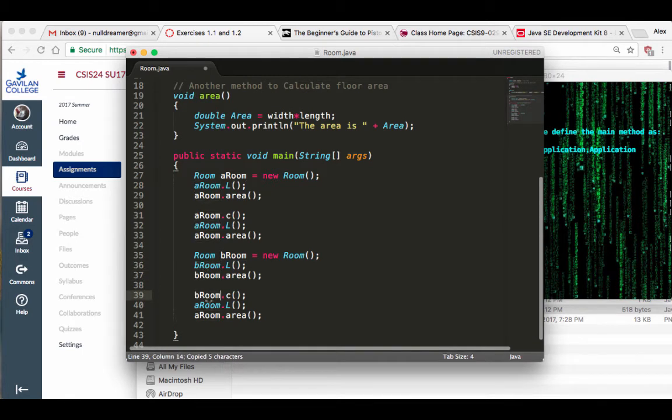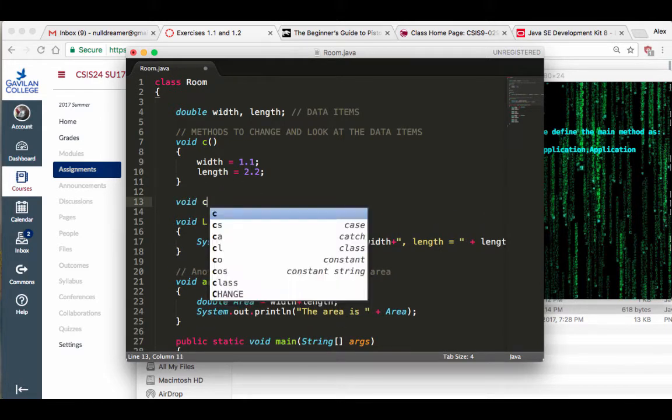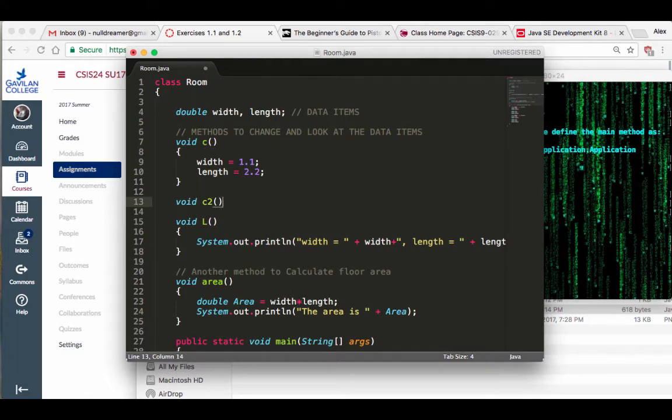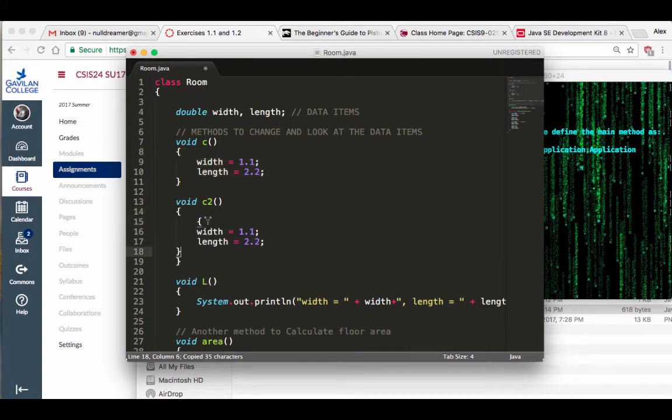But basically, this is now a different object. This particular example is not going to show you that they're different because they have the same properties. But I can change them. I can say, okay, this A room has a 1 by 1. In fact, let me just do another method here. I'm going to say void C2, just something else, and I'm going to go in there. I'm going to copy this, so it makes more sense. Paste that in there.